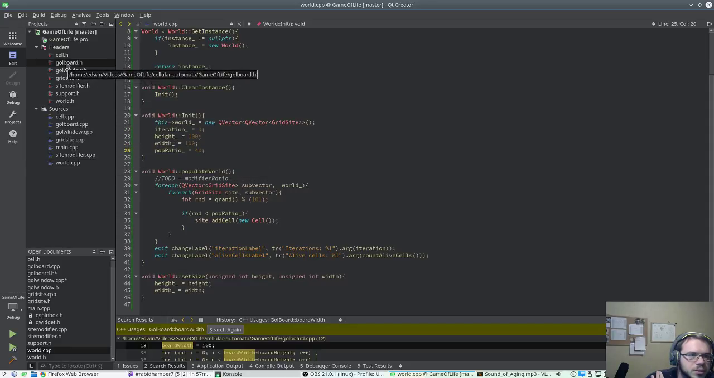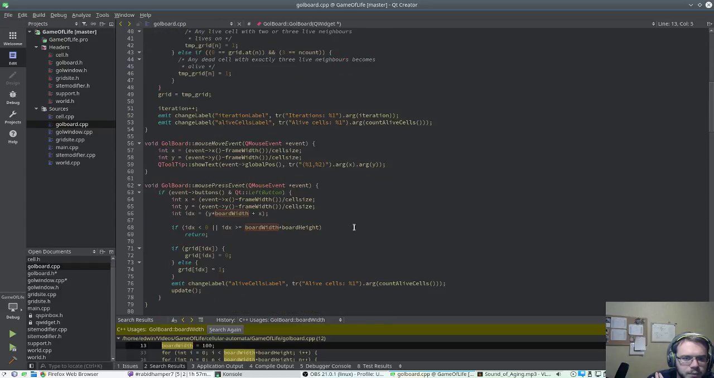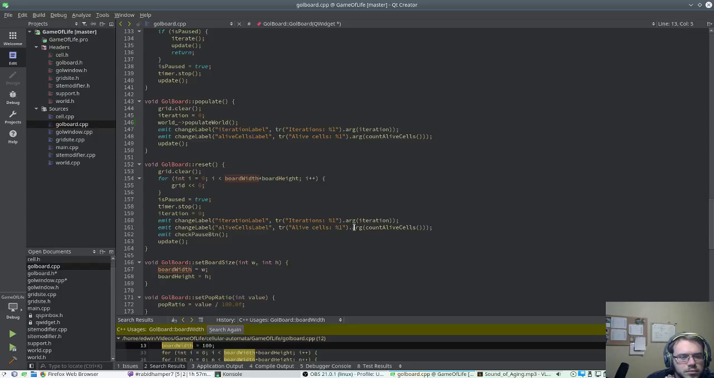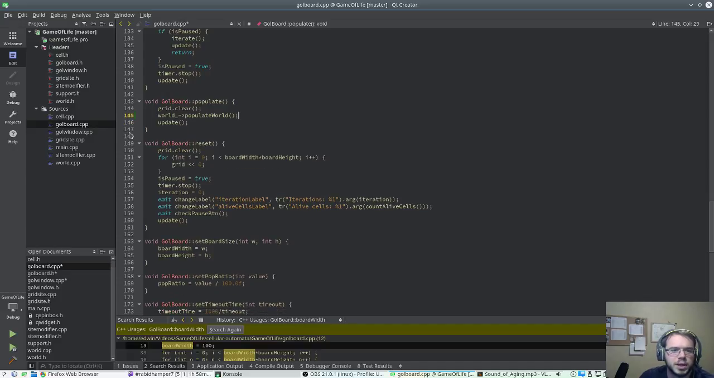So if we go back to Bullboard, PPP, we have populate, and the only thing that we should need here is grid.clear, world.populate and then update. Where is this used?